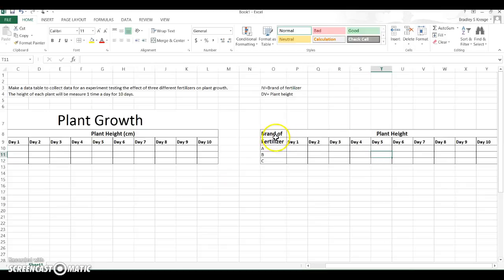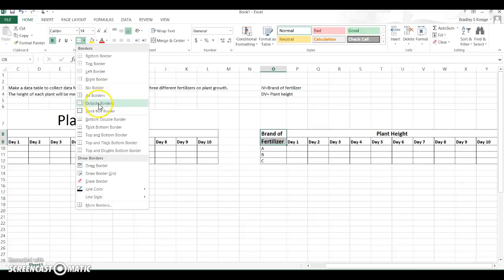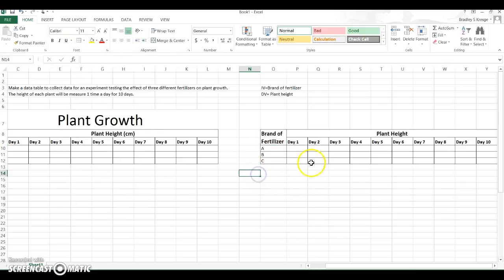You'll notice right here, brand of and fertilizers. I stacked those just to make it a little bit more compact. It didn't have to be that way, but I think it looks good with the design of this. But I don't want this line right here. So I'm going to select those. Get rid of that border. So I'll come up here and click no border. And now the borders are gone. And now I'm just going to put in a border on the outside. So outside border. And now what I have is a border around that. It looks good with the rest of my stuff.